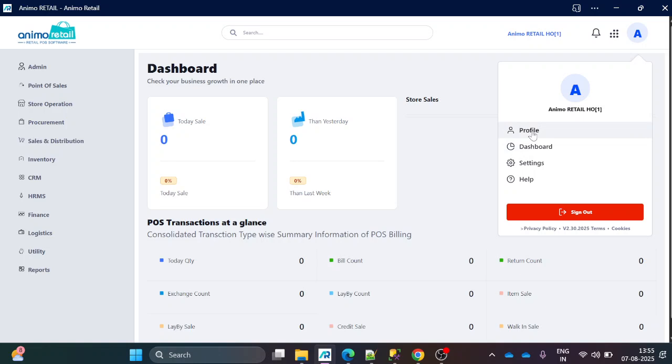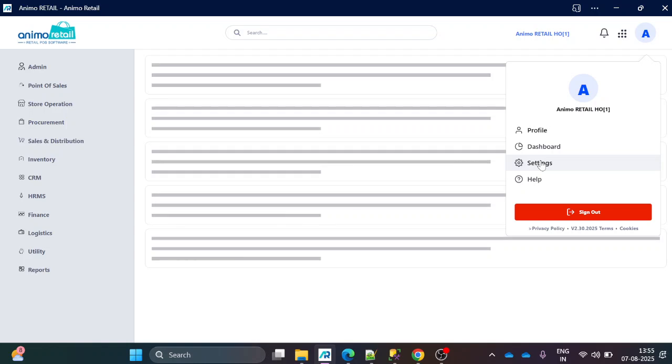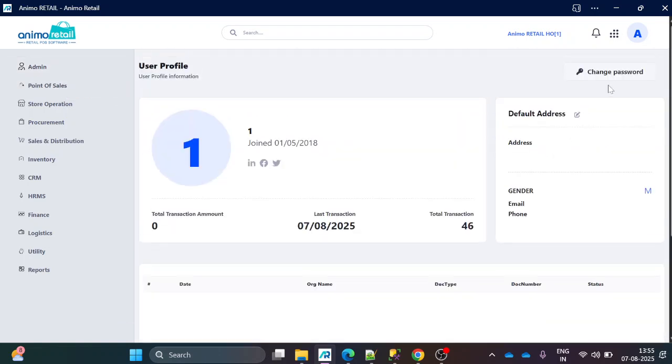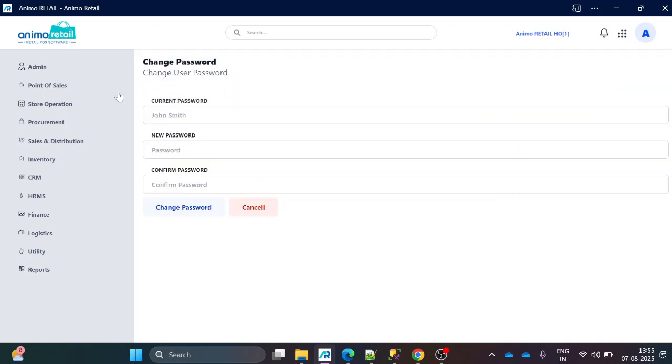Okay, so to set the password, you can go to your profile icon, and in profile option, you have an option of change password here, right? So you can click on the change password and enter the current user password, new user password, and confirm the password, something like this.